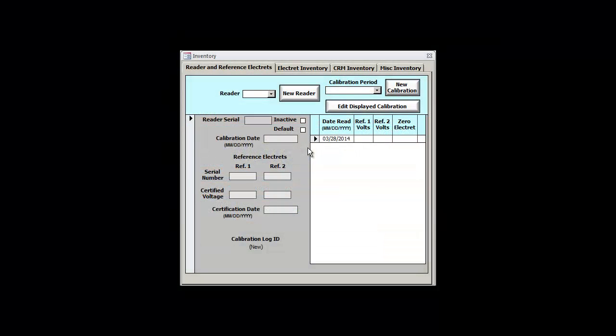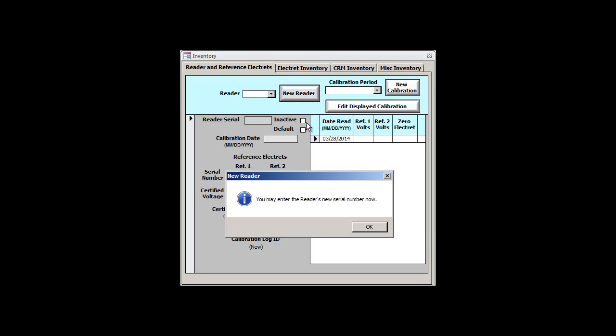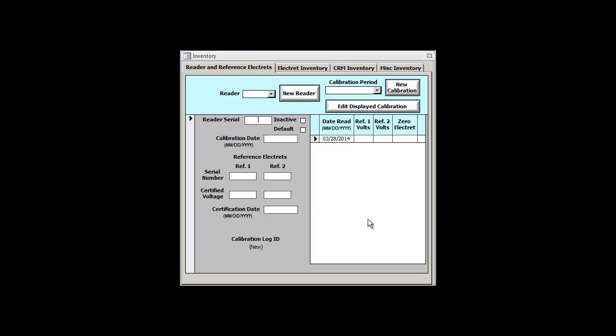After the window opens, you'll see 4 tabs near the top. The one that we're currently in, the Reader and Reference Electrets tab, is exactly where we want to be, at least for now. Let's start off by adding a new reader. We can do this by clicking on the New Reader button, which will unlock the various reader fields below. Now we can type in our reader's serial number, the calibration date, our 2 reference electret serial numbers and their voltages, as well as their certification dates.